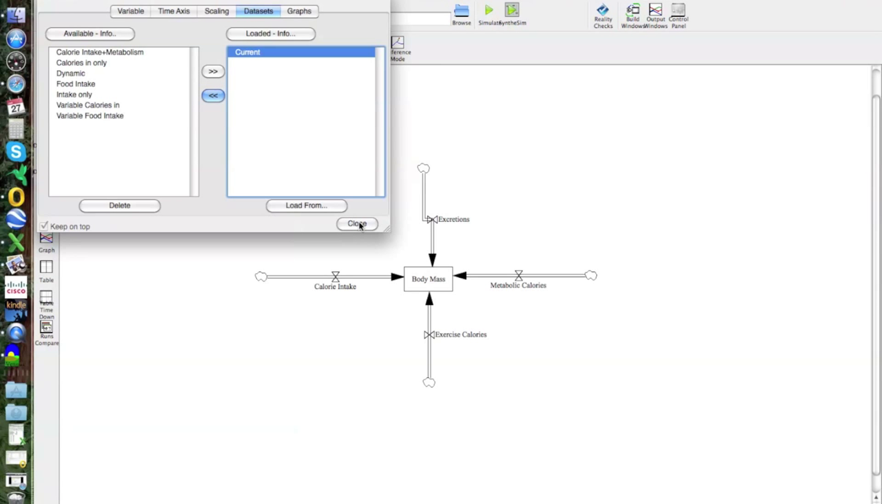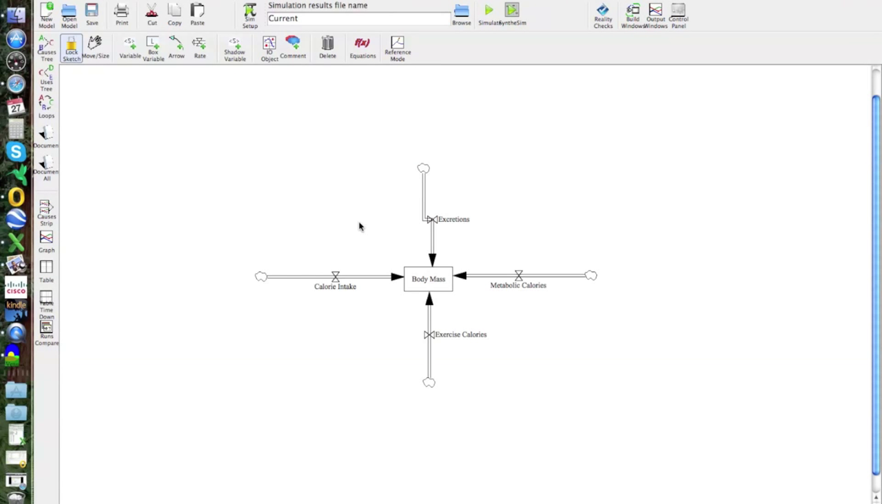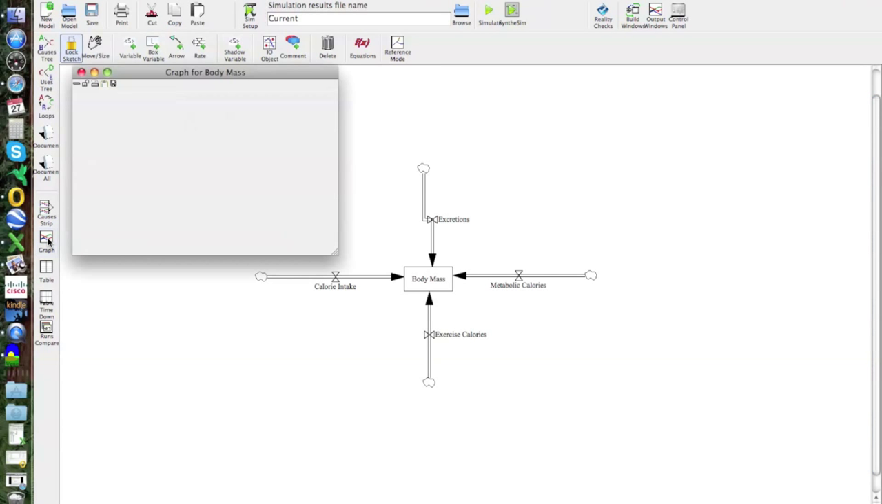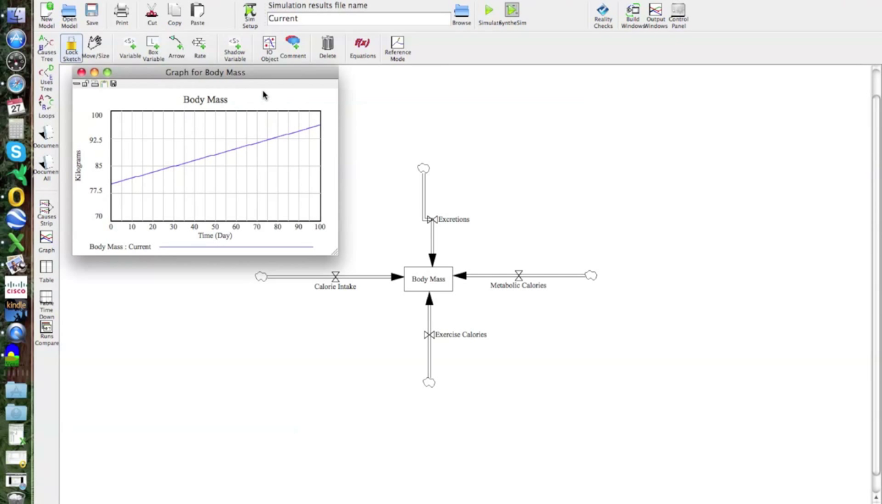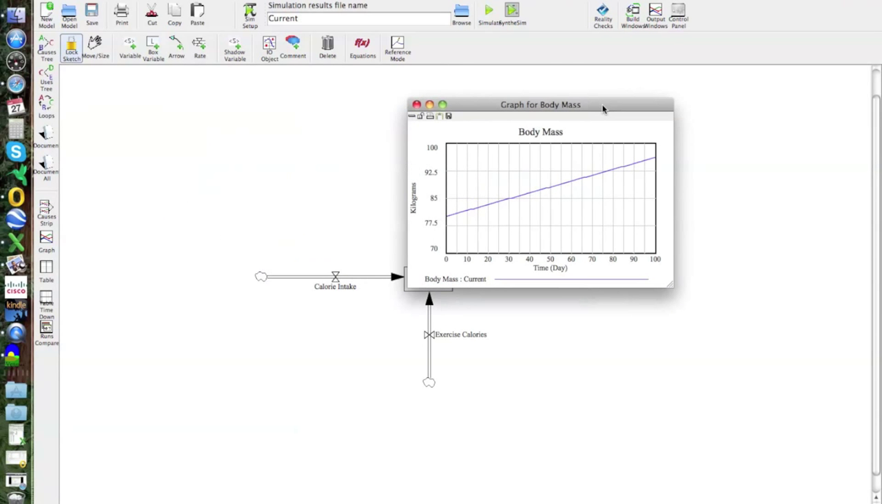I'm gonna get out of there. And then once I've chosen what I want to plot, then I go to the left side panels. And there are a number of ways to display results. And today I'm going to just run some simple graphs. So I'm going to click there. And then this pops in a graph, which I can move. Okay, I can actually move around a little bit.